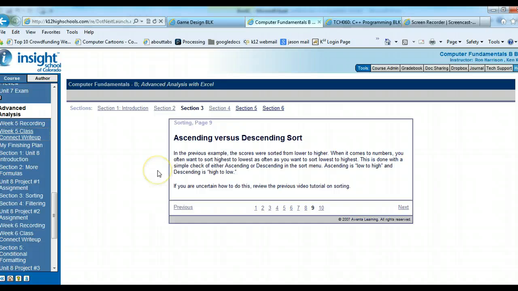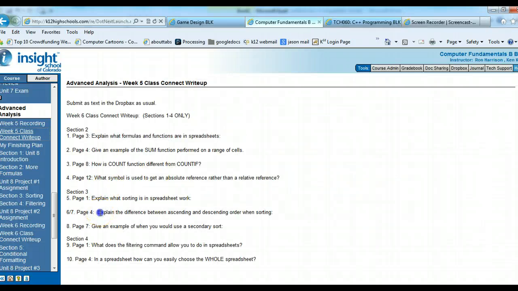Let's go to the write-up and see if we answered the questions. Explain the difference between ascending and descending. Give an example of when you would use a secondary sort. We talked about what a secondary sort is, and the video is going to show you one in the lesson, so you should be able to come up with an example of when you would use a secondary one.